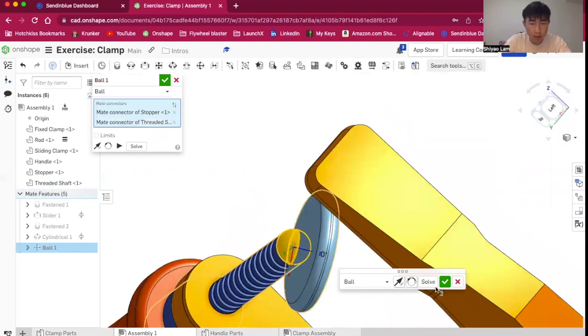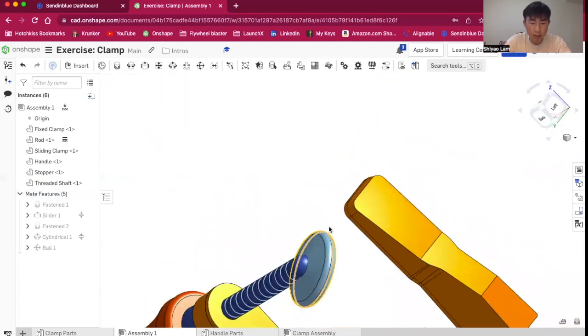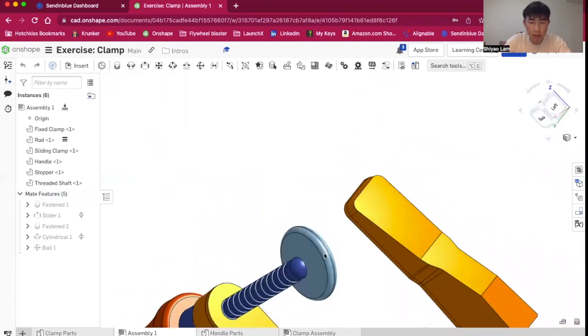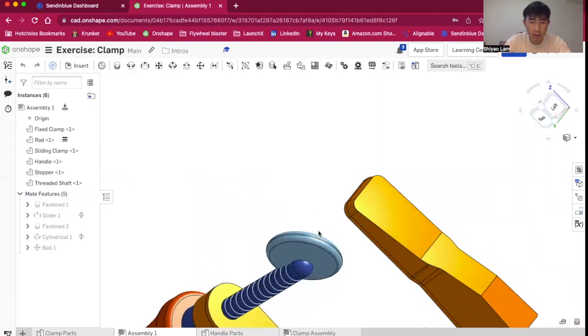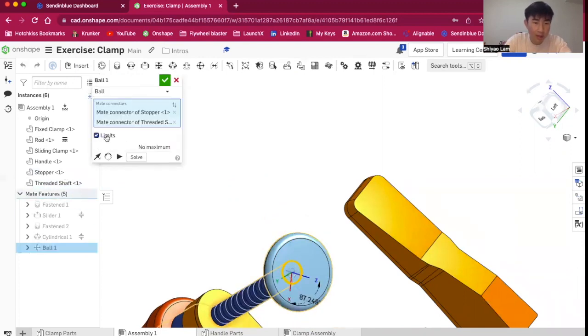Let's see if this works. And it should allow us to rotate this pretty freely. Exactly. And now that ball mate kind of works. But now we can set those limits again. The angles can be set.